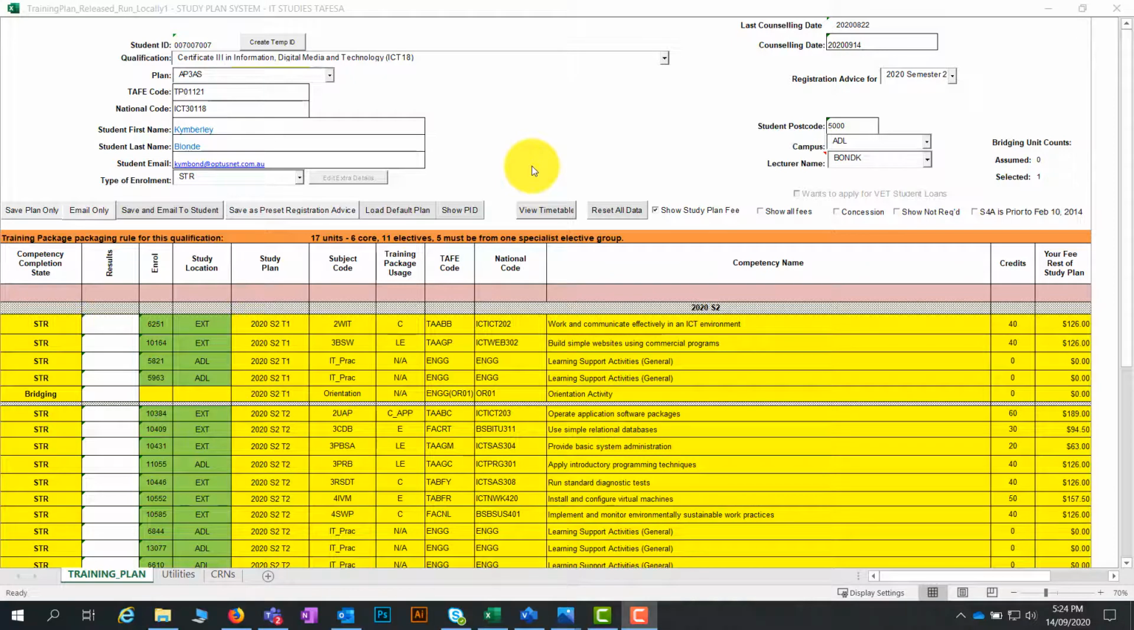So on screen at the moment, we have a copy of the training study plan. Your job during counselling is to make sure this is accurate, make sure you've got all the information that you need to make informed choices, and then when the lecturer is finished the session, they'll click on the little button to send it through to your email.